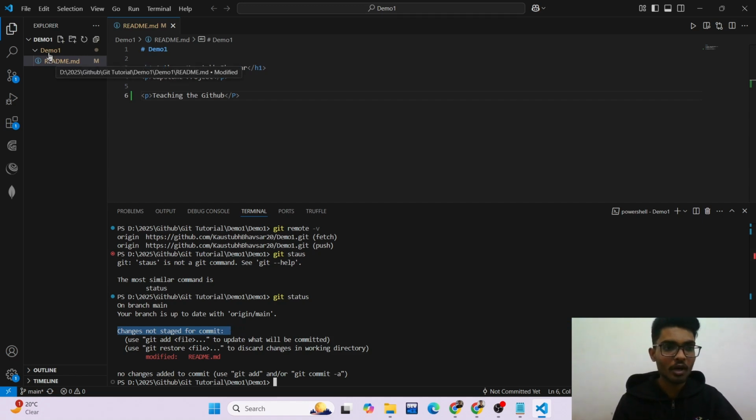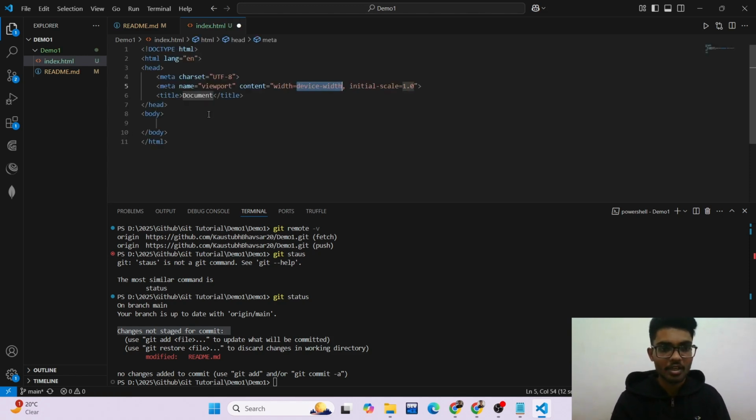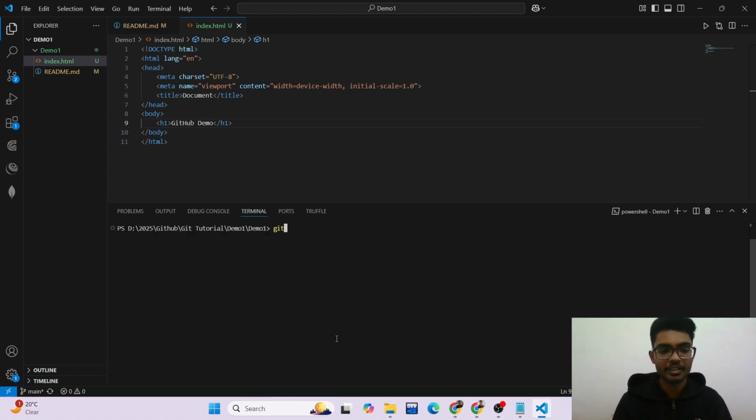And suppose I add one more new file here, which is my index.html. I just added that. Okay, here I'll add an h1 tag, GitHub demo. So suppose this is my index.html file. Now again I will clear my terminal and show you by using git status. Now we will use git status again.